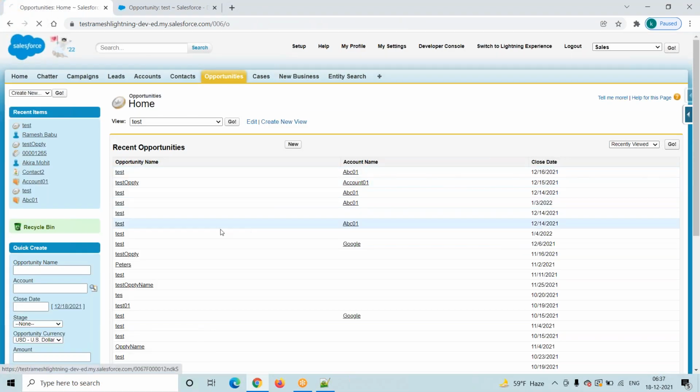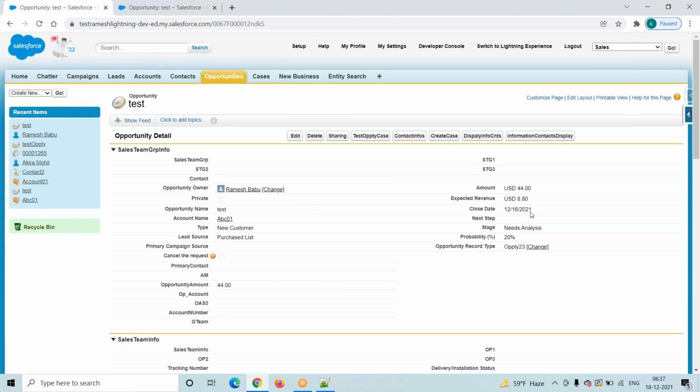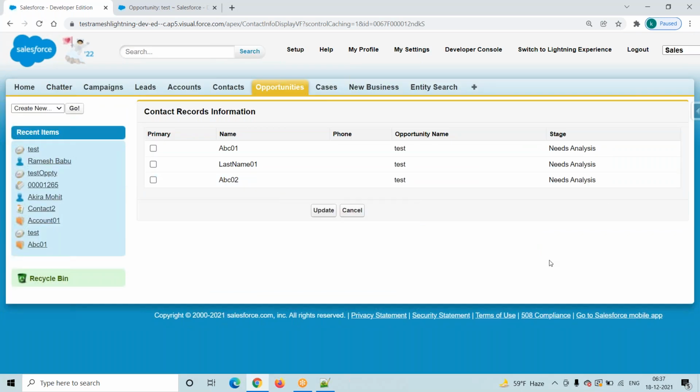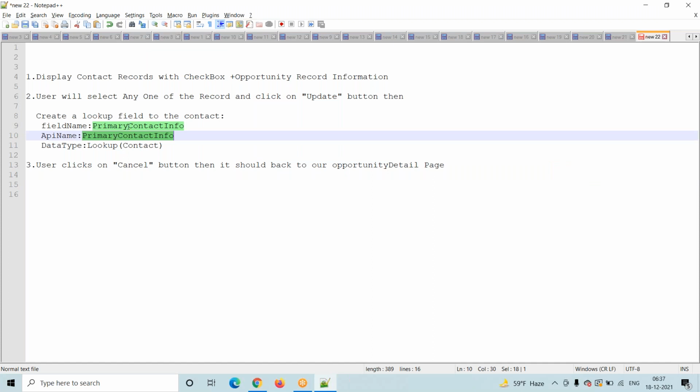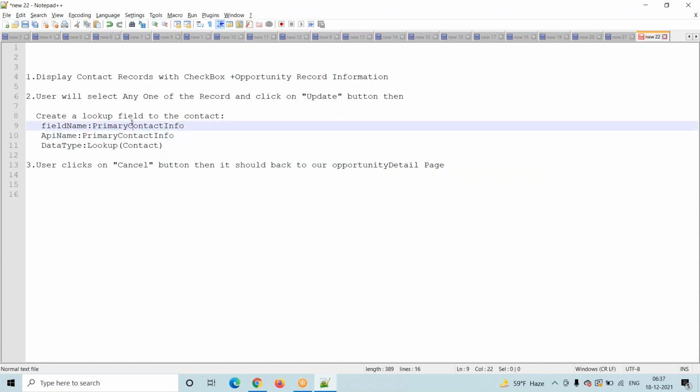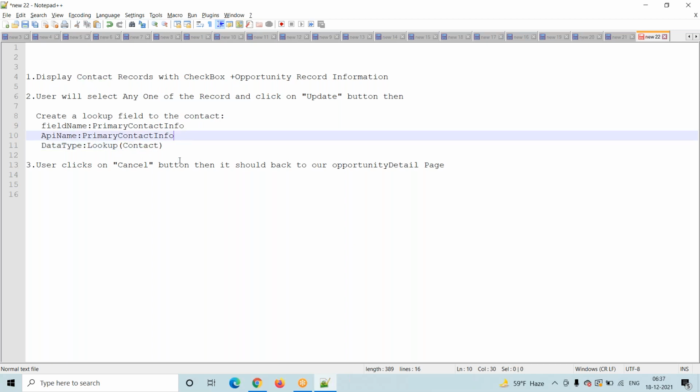The second one, this is our detail page button. When the user clicks on this particular button, we are displaying some records to the user in a proper format. The user will go and select any one of these records. For example, he will select this particular record and click on this update button. Then what the user is expecting is that whatever record he selects, here this is a contact name only, this contact name should be placed into this particular field. Here we have to create a custom field that is a lookup to the contact.